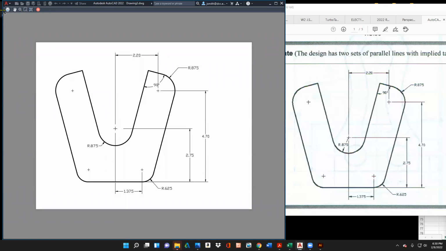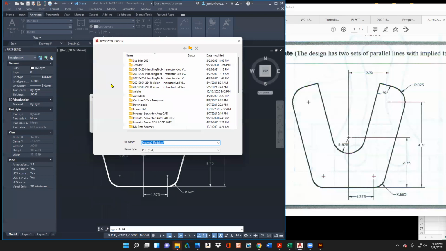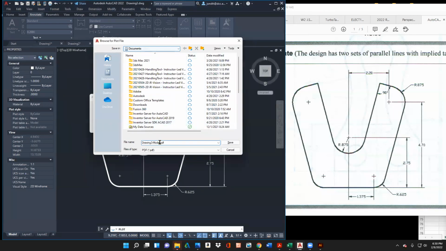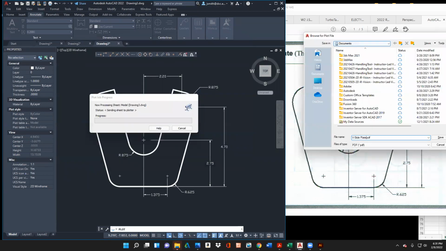And then I would go ahead and print it, save it as a PDF file. And this is going to be, we call this the V slide plate, and I put it in my folder. All right, so bear with me, sorry, slide plate. And I'm going to stop the recording here, and then I'd also save the DWG file. So let me stop the recording.